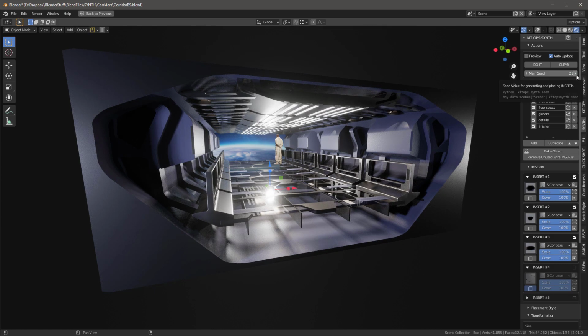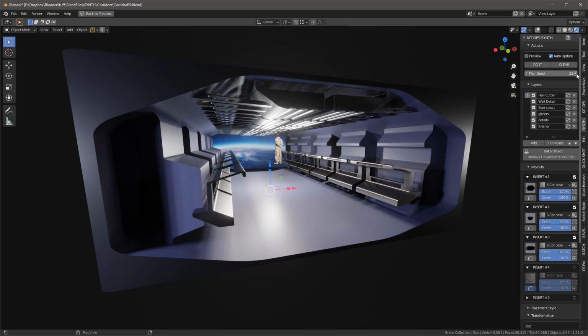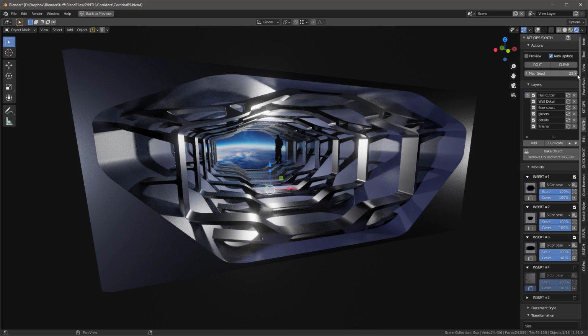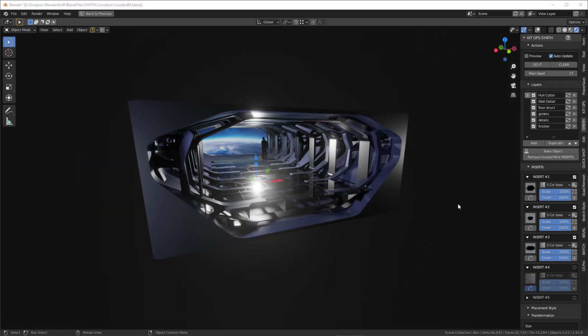Of course, this particular corridor recipe will be included in SYNTH when we ship it. I thought we were going to get to it this month, but it doesn't look like we will. We're still going through some beta testing right now. And if you're interested in beta testing, give me a shout on Discord.